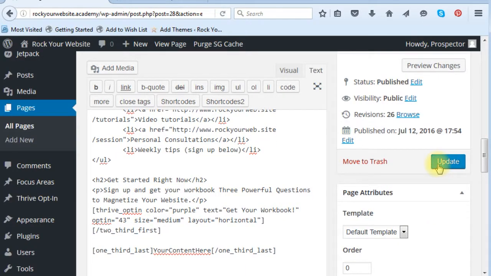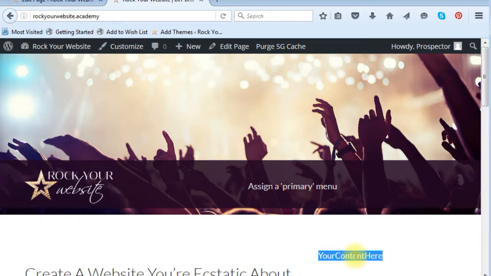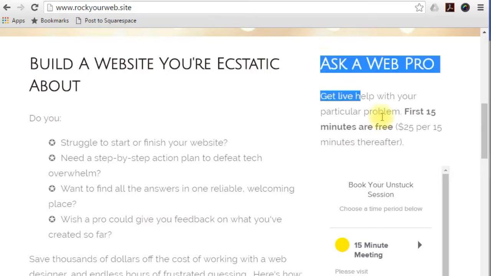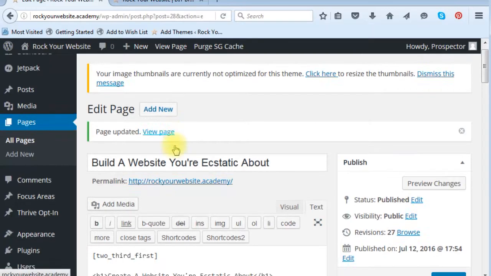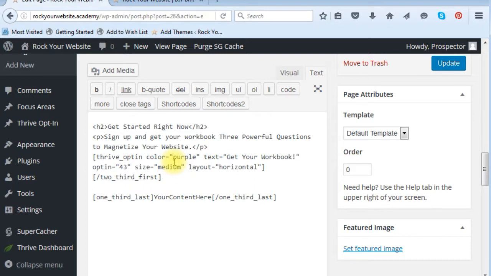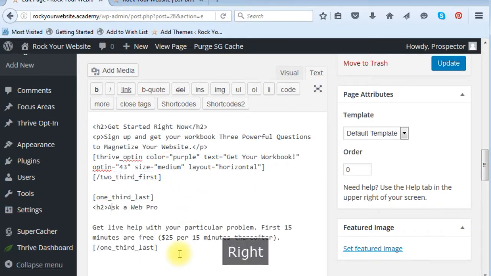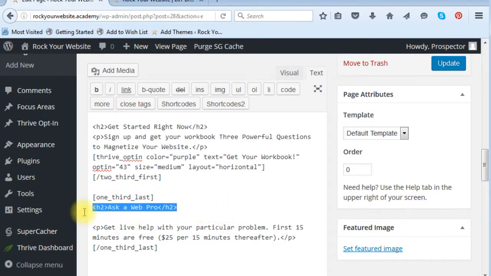So let's just check that that worked. There it is, so it worked. Great, so now let's put our content in there. I'll go grab the rest of the content from my original website, and I'll just grab that content. And I'll wrap them in the appropriate HTML tags. A paragraph tag around the paragraph, and a header tag around the header.